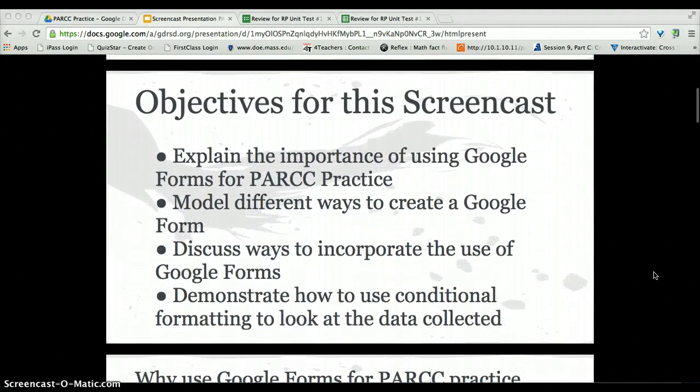The objectives for our screencast is to talk about the importance of using Google Forms and model the different ways Jen and I have used Google Forms in our classroom, and then discussing ways to incorporate the use of Google Forms, and then looking specifically at using conditional formatting so that you can use the data well.